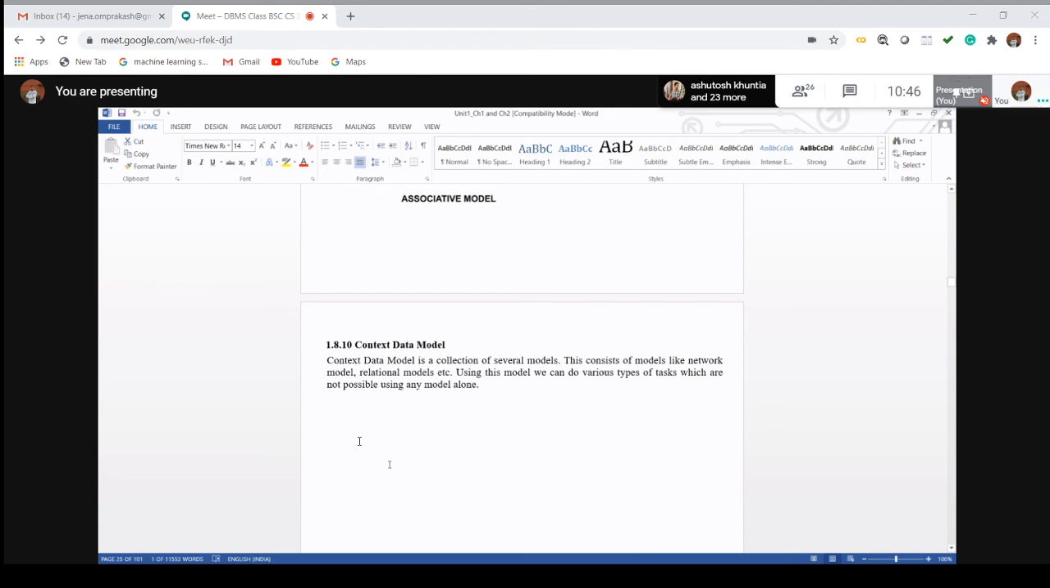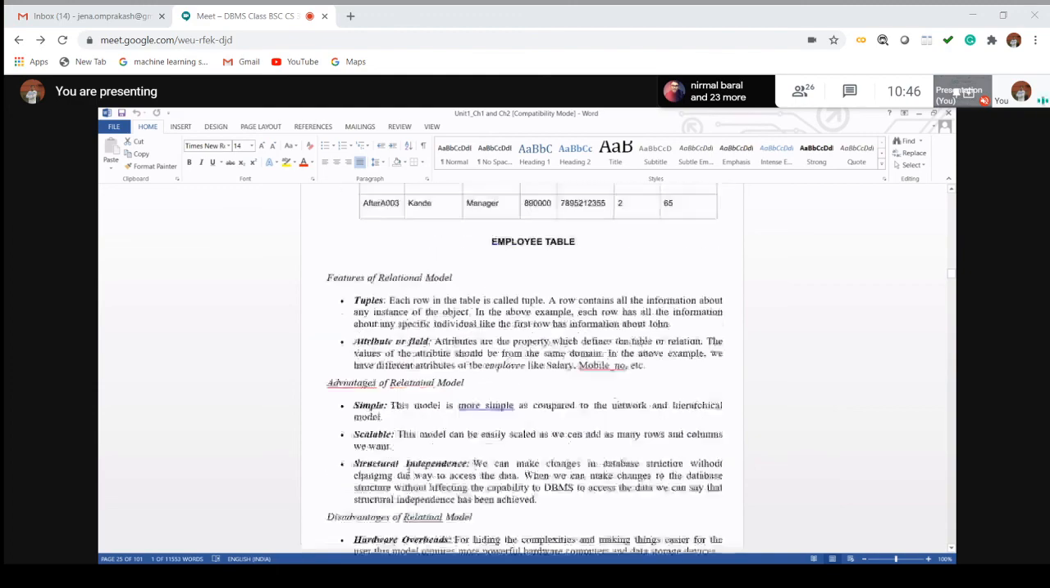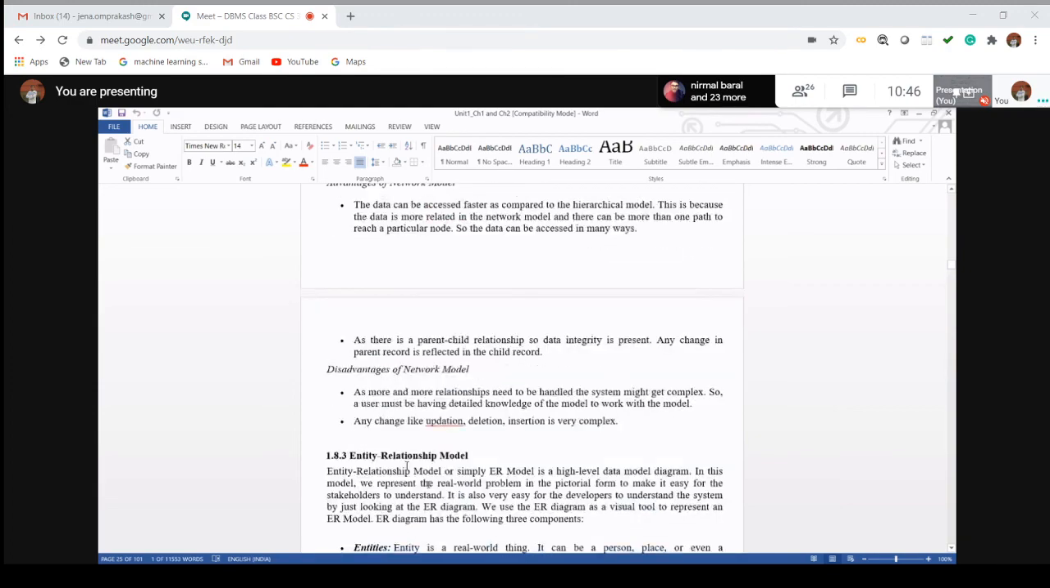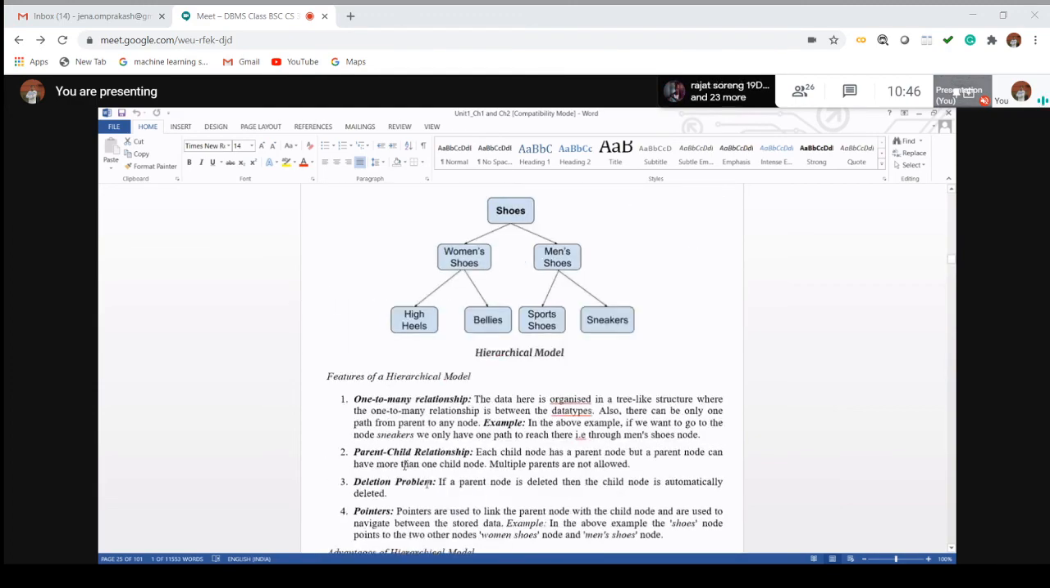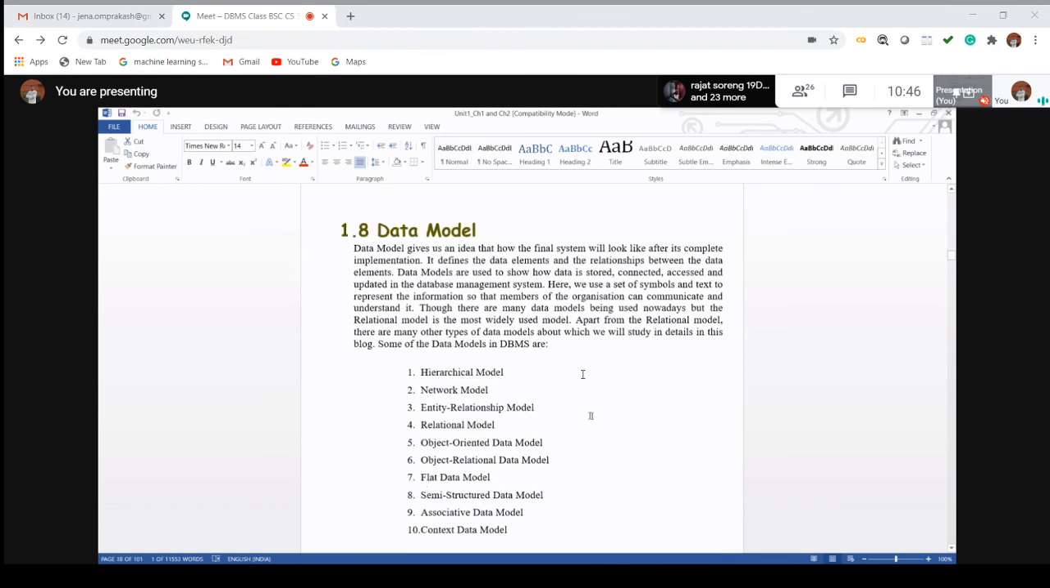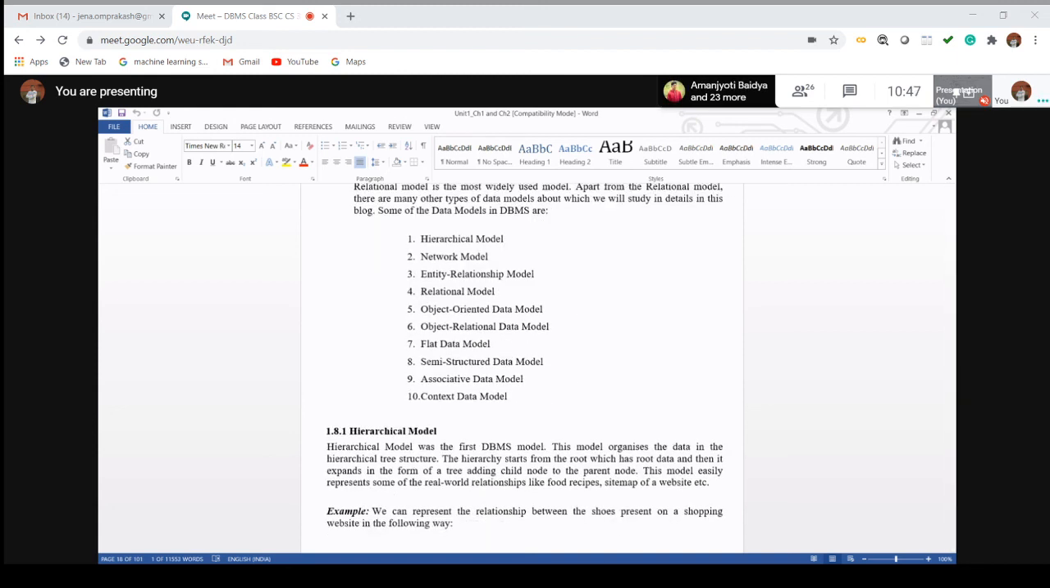So this is all about the different types of data models. It may be a hierarchical model, a network model, an ER model, a relational data model, an object-oriented data model, an object-relational data model, a flat data model, a semi-structured data model, an associative data model, and context data models.